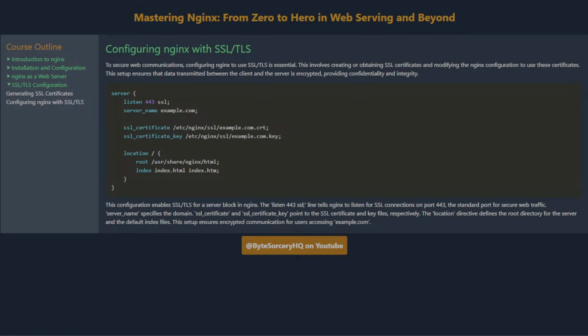Configuring Nginx with SSL/TLS. To secure web communications, configuring Nginx to use SSL/TLS is essential. This involves creating or obtaining SSL certificates and modifying the Nginx configuration to use these certificates. This setup ensures that data transmitted between the client and the server is encrypted, providing confidentiality and integrity.